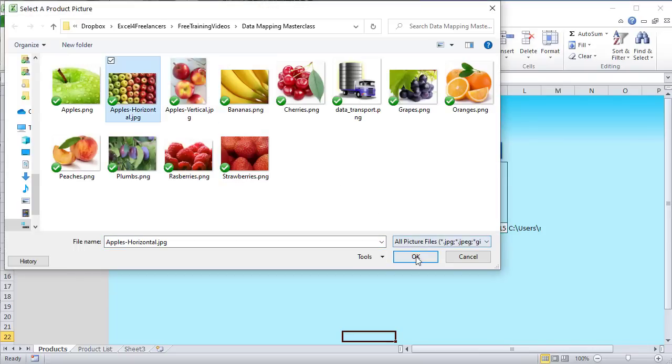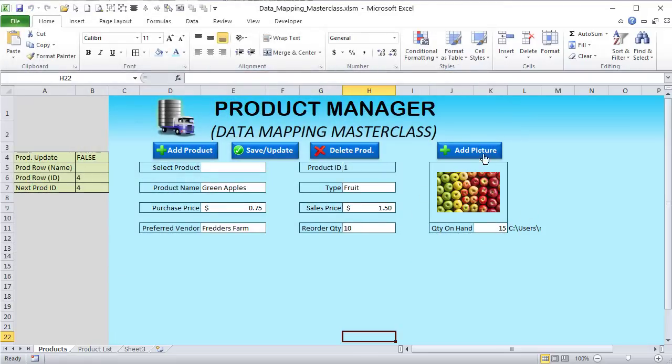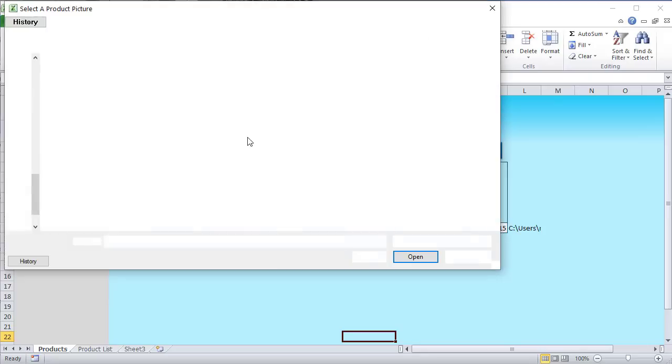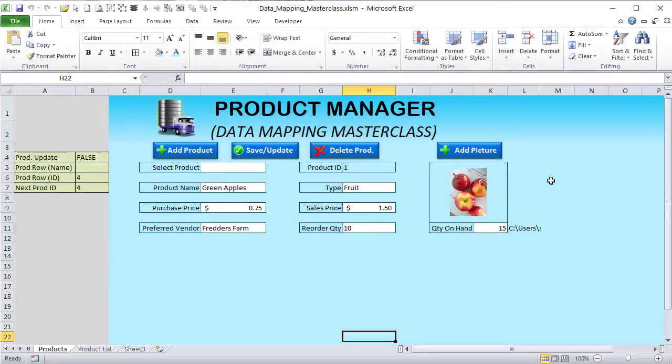Let's add apples here. Okay, perfect. Now we've got equal space on both sides. Let's do the vertical one here and click OK. Nice, equal space on both sides. Now we've got the picture centered perfectly, just the way we want it. Okay, good. Let's save our work.